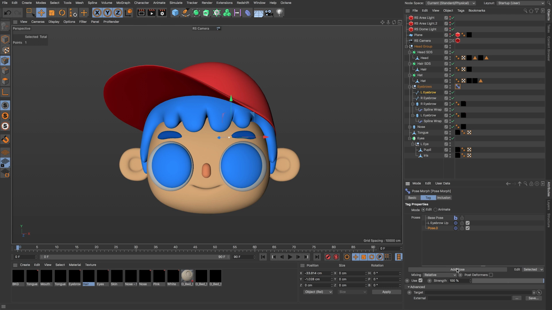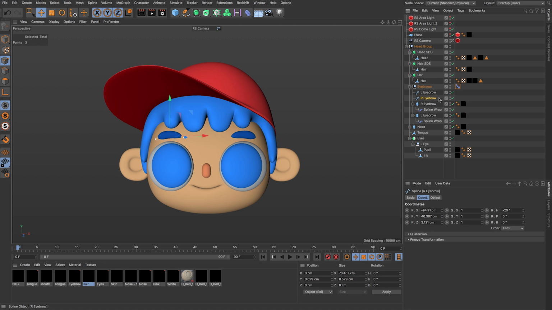So let's go ahead and add a second pose, and I'll double click to rename this right eyebrow up. Okay, and we're going to do the same thing with our right eyebrow spline. So I'm going to go into my move tool, and again I'm going to hold the shift key down to move this up 35 centimeters. And you can see that's why I wanted to make sure that we're moving these up the same amount in centimeters on the Y.